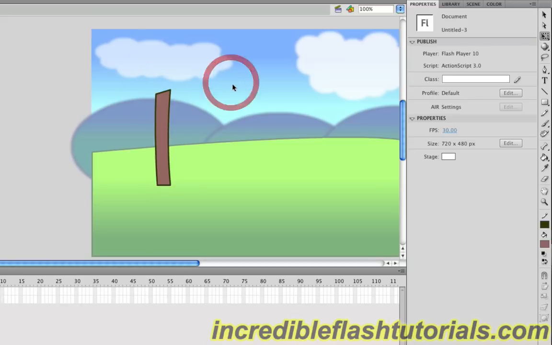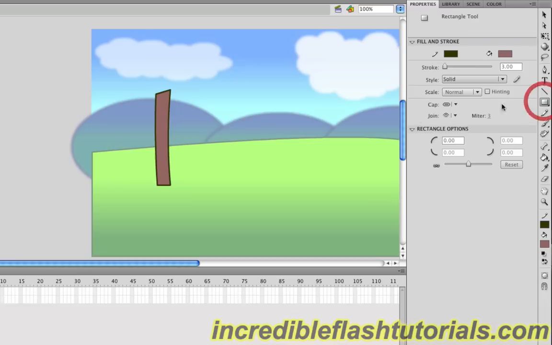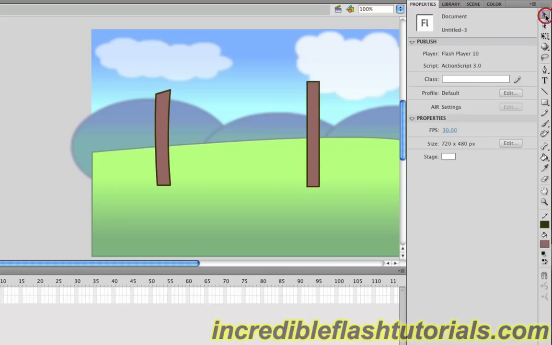There we go. Then finally I'm going to go ahead and draw one more post. So get my rectangle tool, come over to right about here, and go ahead and draw it in. Match the bottom about like that. And then take my selection tool and go ahead and distort it a little.